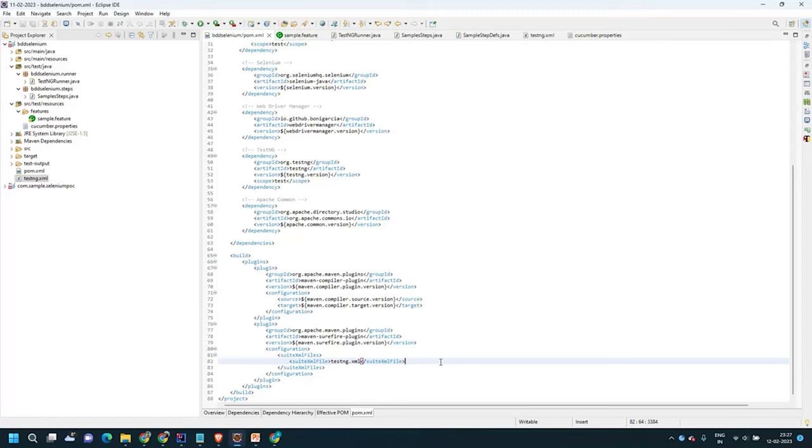This is how to use Cucumber with Selenium and testng. Okay, in my next video, I'll show you how to create a proper framework to start your journey with Selenium. Okay, thank you for watching.